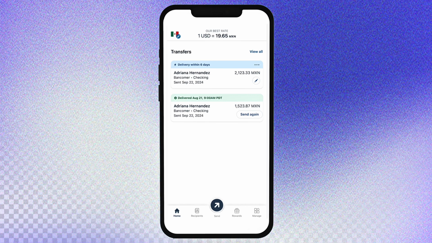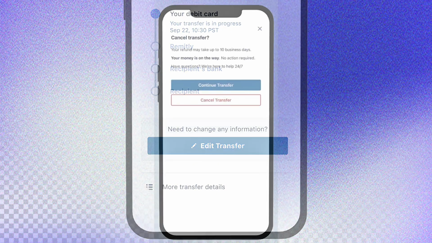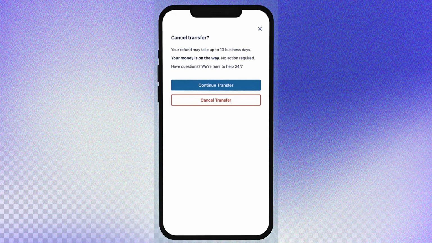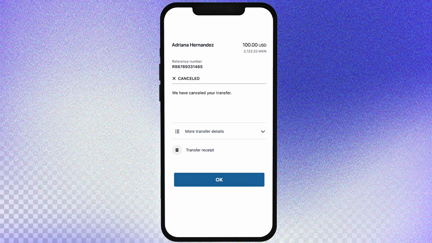So after that, you just have to scroll down to the bottom of the transfer details and select cancel transfer. So from there, you just have to select cancel transfer again to confirm, and then select the reason for your cancellation. So you can just pick any of the reasons in here and then select submit at the bottom. And that's it. When your transfer is canceled, Remitly begins processing your refund request right away.